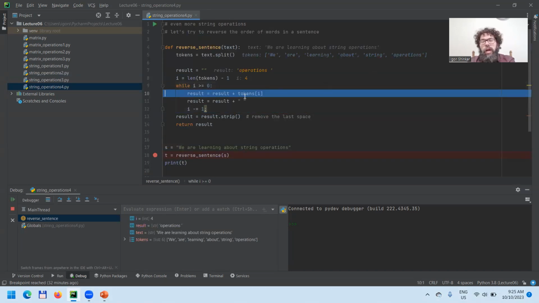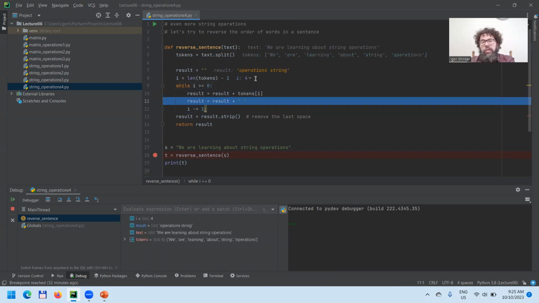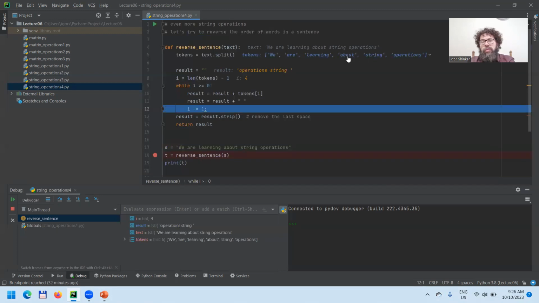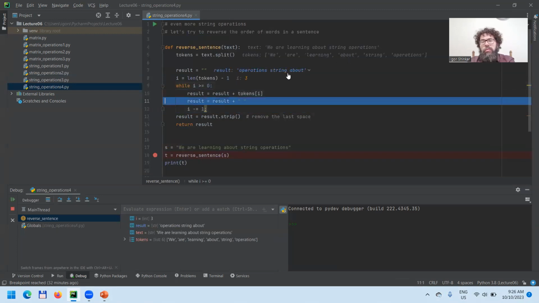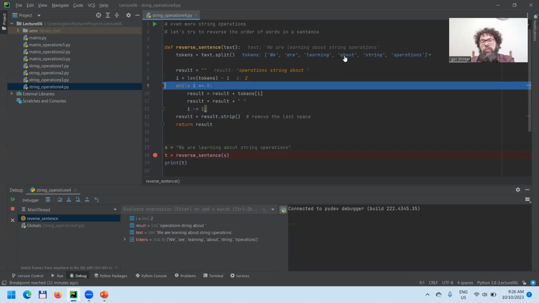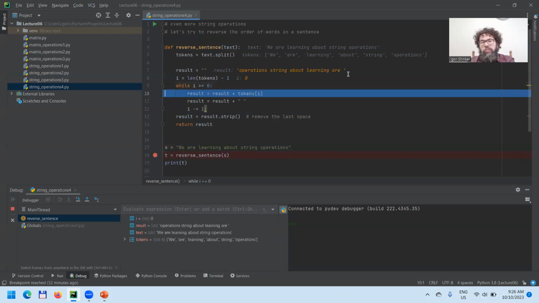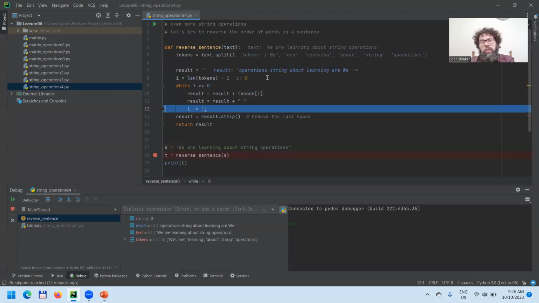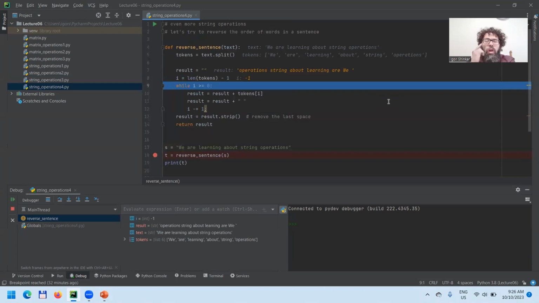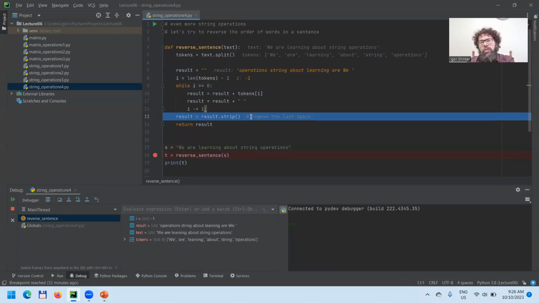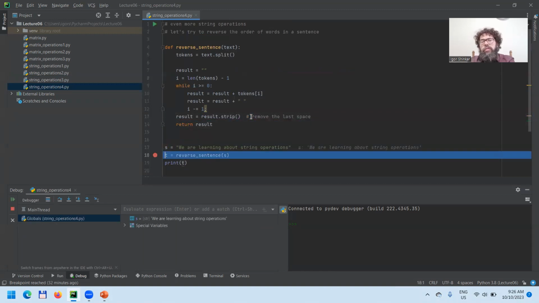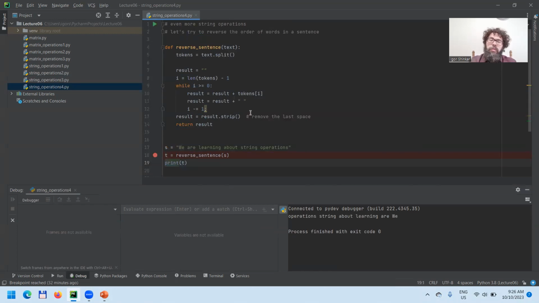Now i is 4, which means we're at the word string. I add string, I add a space, and then I subtract 1 from the index. Now we add about, add a space, subtract 1, and so on. We add the words one by one. We added the space at the end, so we're almost done, except there's this space at the very end. So I'll use strip to remove the last space, and then I return the result, and then it prints the result.